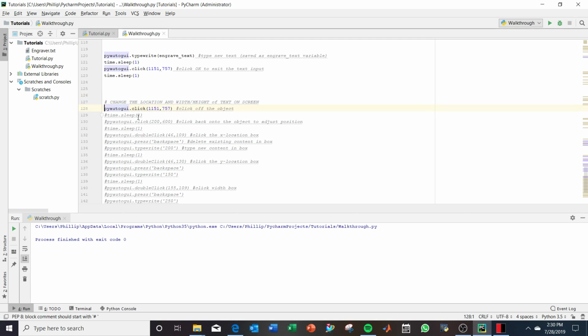So we first have to click off the object, right? We just finished changing, we hit the OK button. Now we need to move. We need to click off the object, and then give it a second. Click back on the object. All right, and then we're going to be able to adjust the position once we have reselected the object.